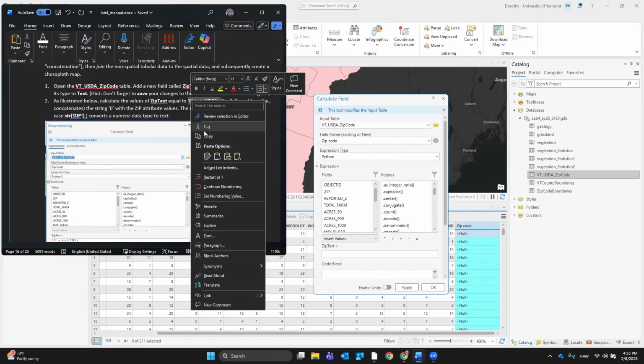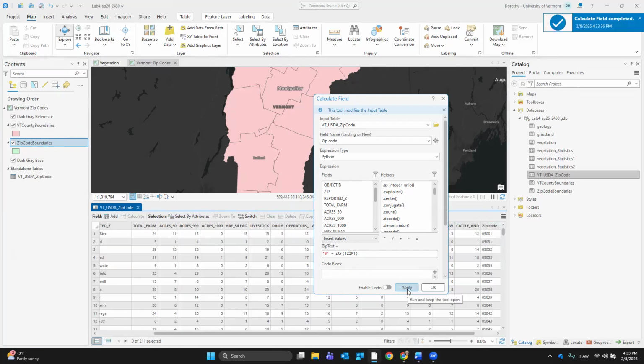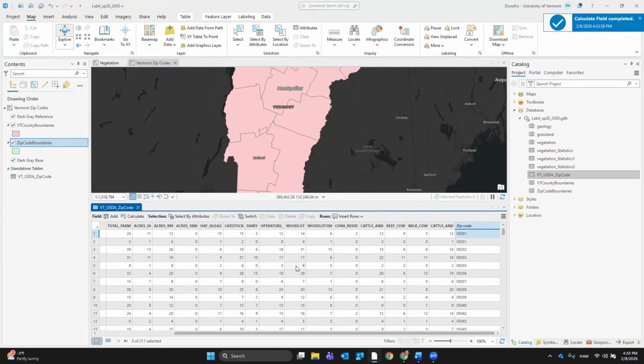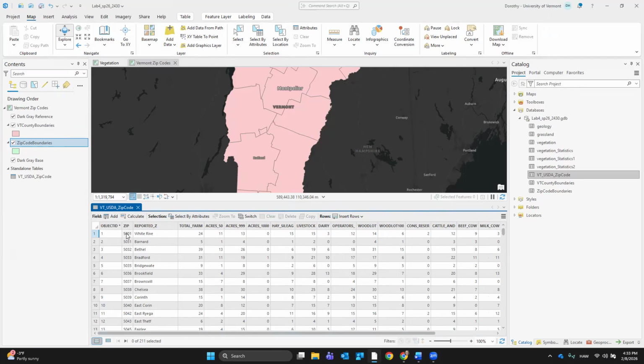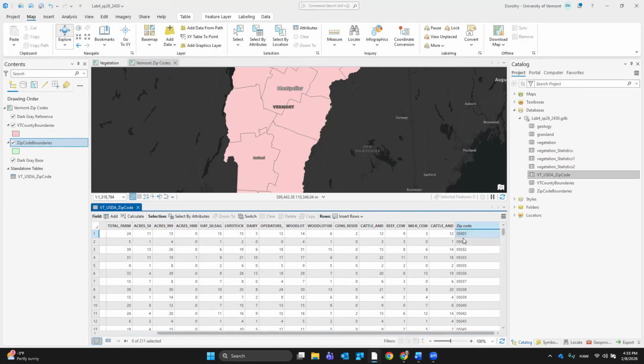I have to get rid of the period, but that's fine. Paste, okay? Right, like that. I'm going to click apply and click OK. So now all of a sudden I have a zip code with a 0. See here on the far left, it's zip, and it doesn't have a 0, but over here it does. So that's how you do that.